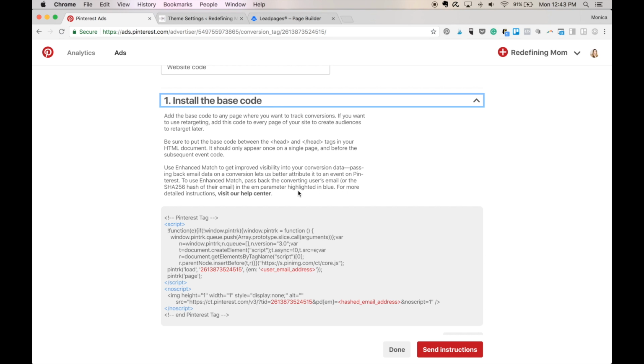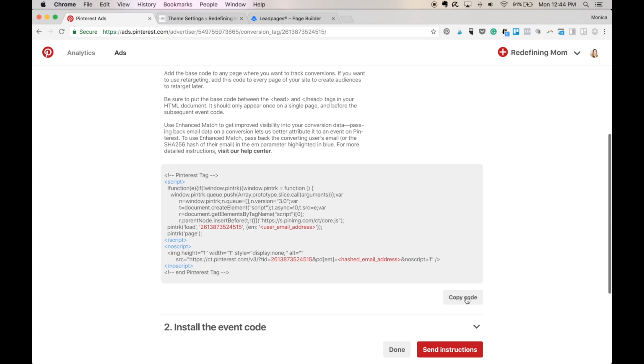Basically, it goes on to say that enhanced match improves visibility into your conversion data, and it passes back email data on a conversion, and it lets Pinterest better attribute it to an event on Pinterest. So it's a way to better track your conversions. They've enhanced the code. That's what they're saying. So once you're here, you would copy code, and I'm going to show you where you'd install this on WordPress and lead pages in this video, but I also have examples later on in the course of how to install it on various different platforms.